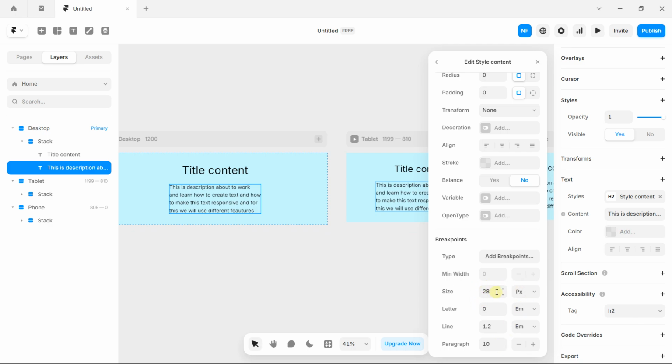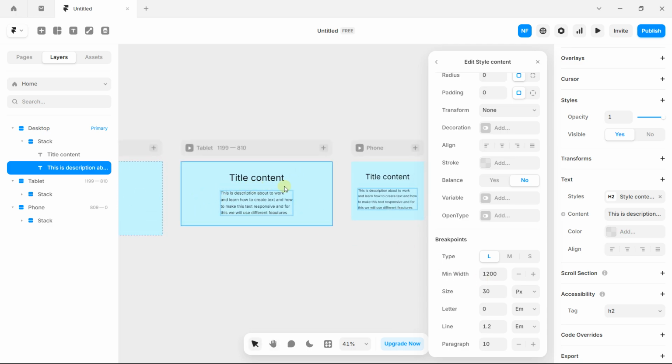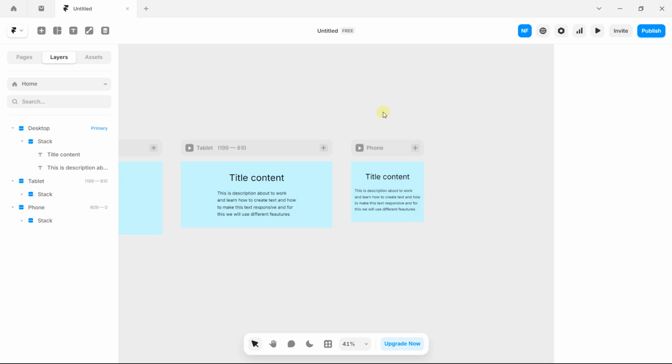And on this area, it is the same. I can add a breakpoint. For the large, I can define a size, maybe 30. For the tablet, I will reduce maybe to 20, so 30 here. For the medium, I will define maybe 24. And if I switch to small here, I will define maybe 20. And that's it. So it was the first way to process.